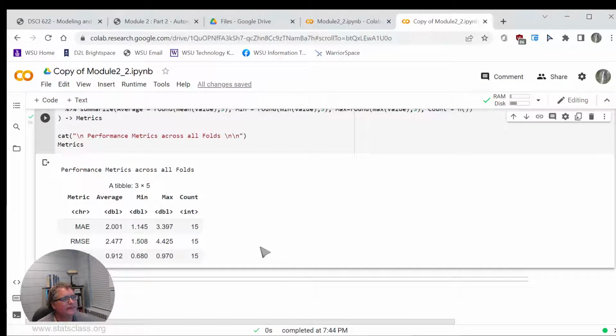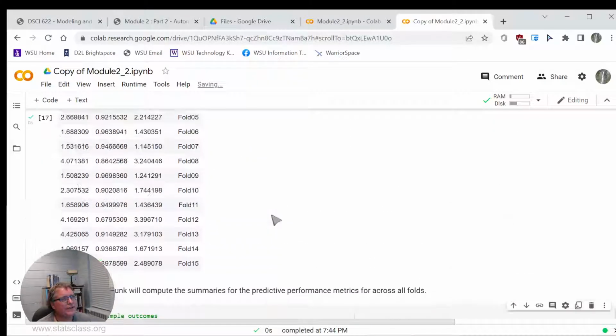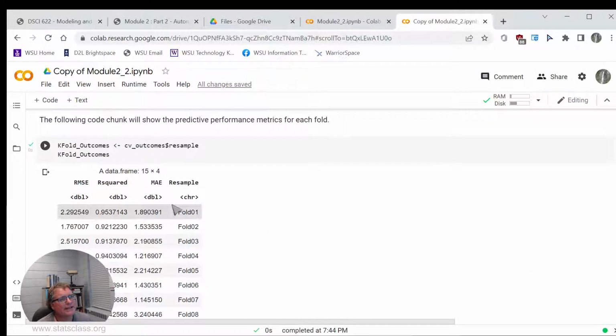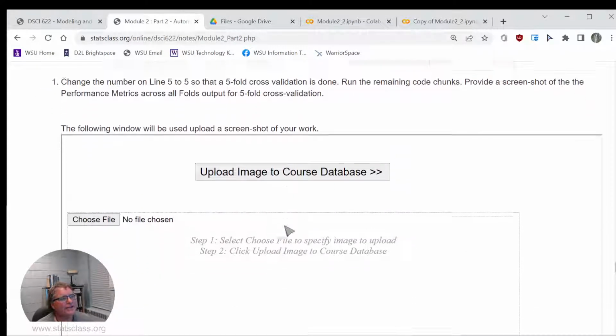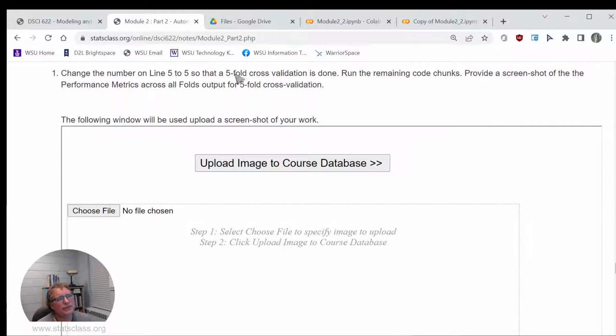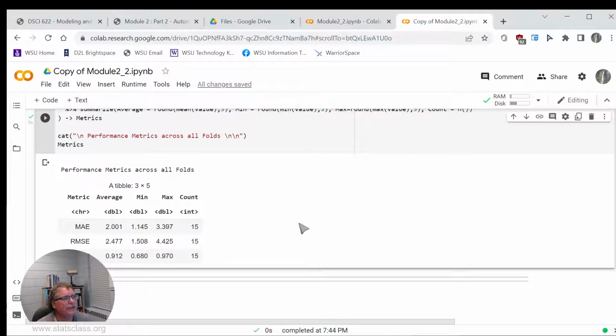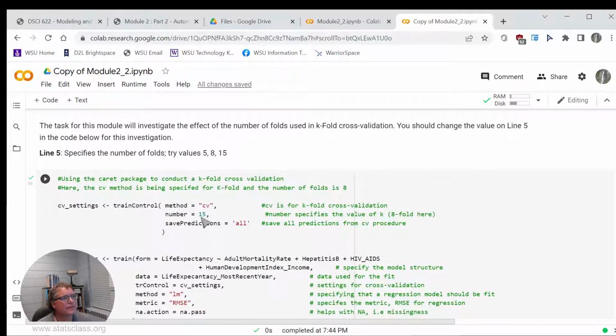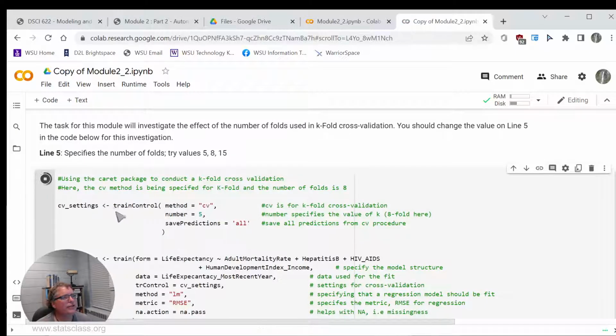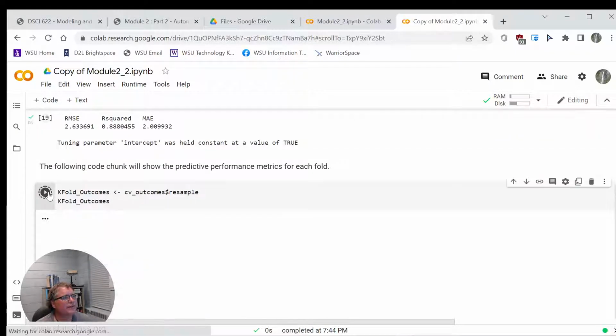Now, one thing with 15 different folds is that I have less and less data in each fold, because I'm dividing my data set into 15 different chunks. Now, when you're doing the task, what you're going to be asked to do is to change the number of folds to 5, and then I want you to provide a screenshot of the performance metrics. Okay, so over here, let's change it back to 5 here. So when you're doing this, I want you to provide a screenshot of those performance metrics.